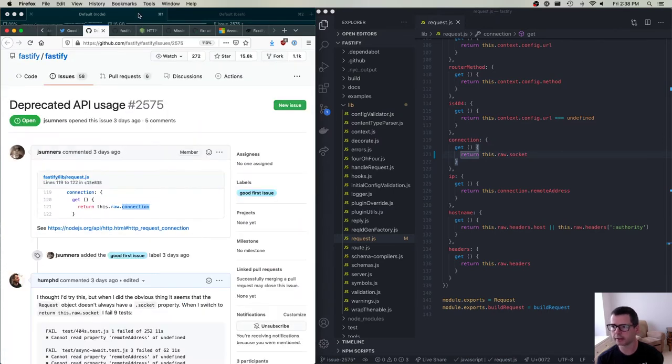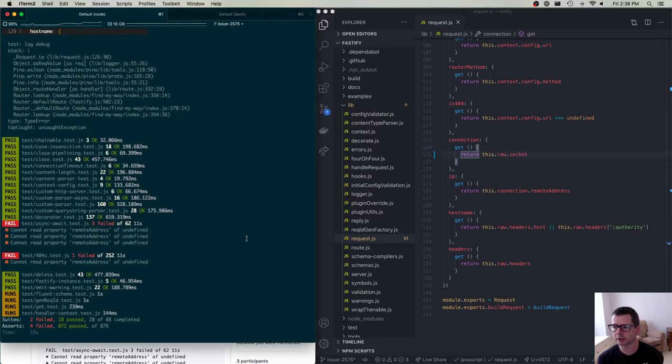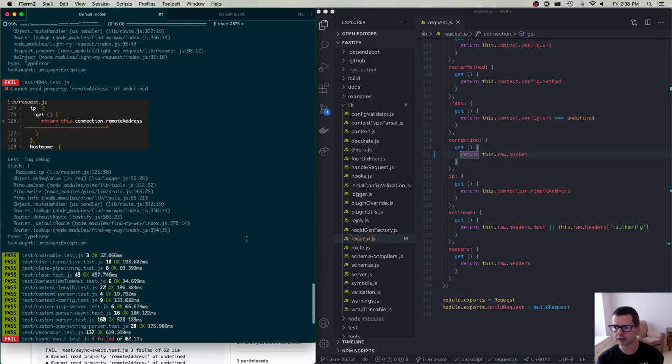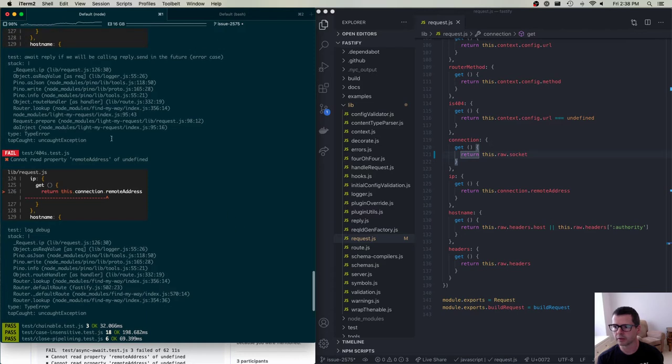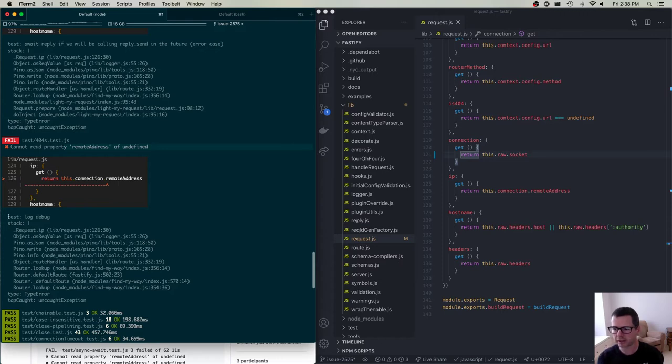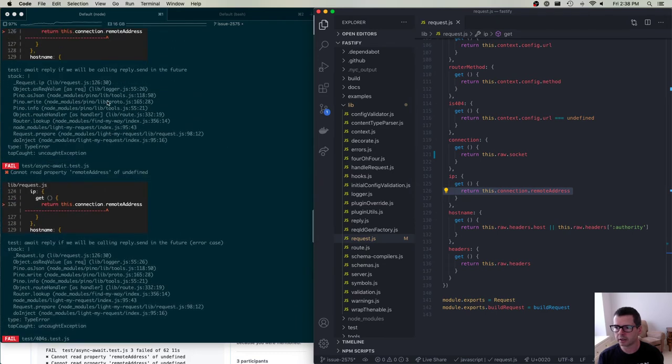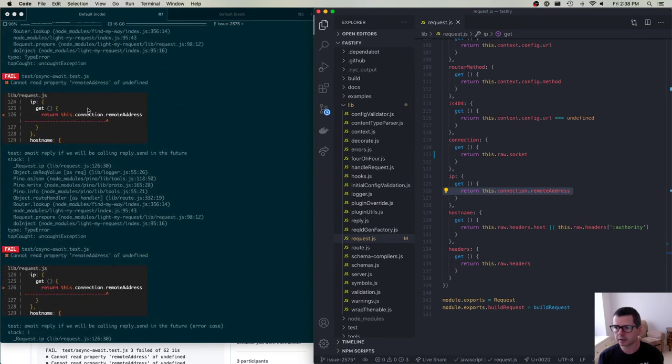So we make this change, and already you can see I've got failures. Here's a failure: cannot read remote address of undefined. And you can see that it is failing in test log debug inside lib request on line 126. Line 126 is right here. You can see it failed here. So something is broken.